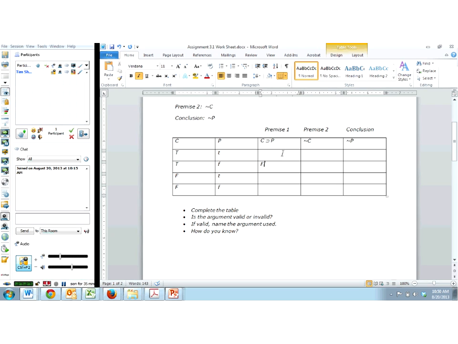So if you have C and no P, then C leading to P must be false. The other instances, we have a true and a true, so that's going to be a true. We have a beginning with a false, so there's no way we can say that that's false. So we have one false.